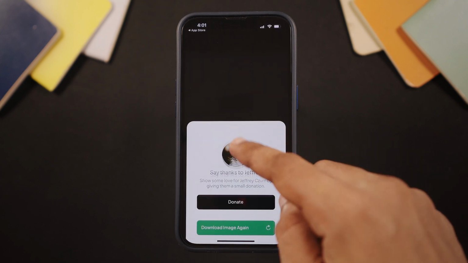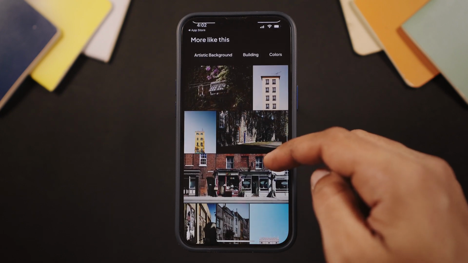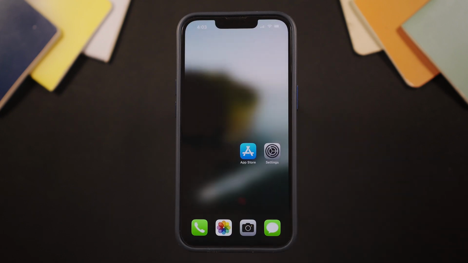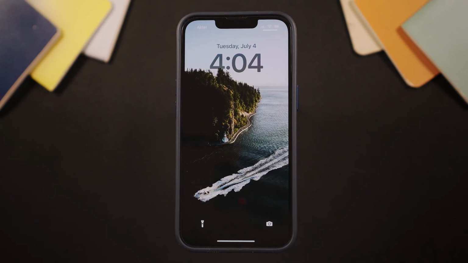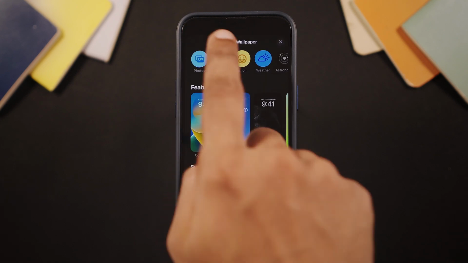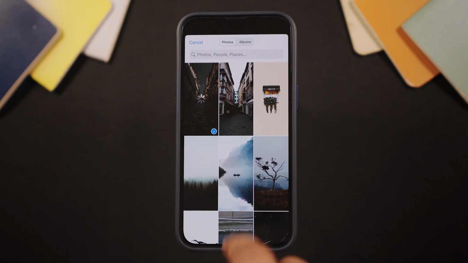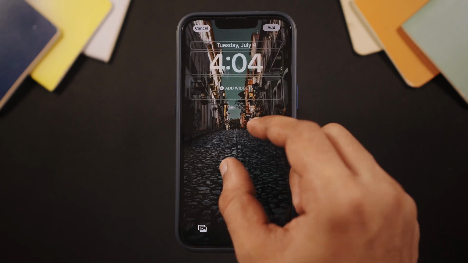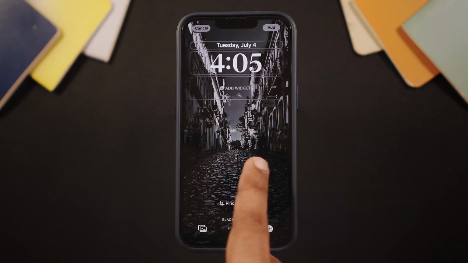To see similar images, swipe up on the image just like on the Unsplash app. To set your favorite image as your wallpaper, swipe down from the top, tap and hold and swipe right to add a new wallpaper. Select photos and choose the image from the list. Pinch to zoom to fit accordingly. You can swipe right for filters.